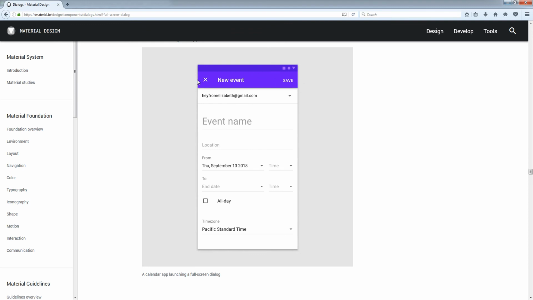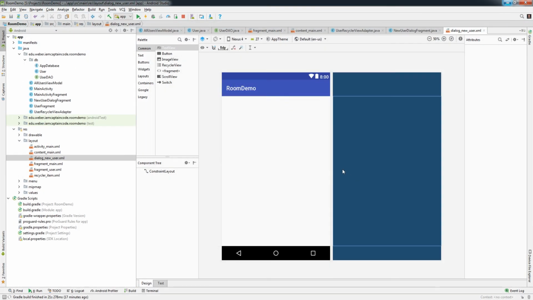Okay, we need to have an app bar. Most of our dialogues so far were modal little windows where you could still see the toolbar or action bar underneath. So we need to have one of those inside of our layout. So we're going to want to drop in a couple of important pieces for us. We want an app bar layout.